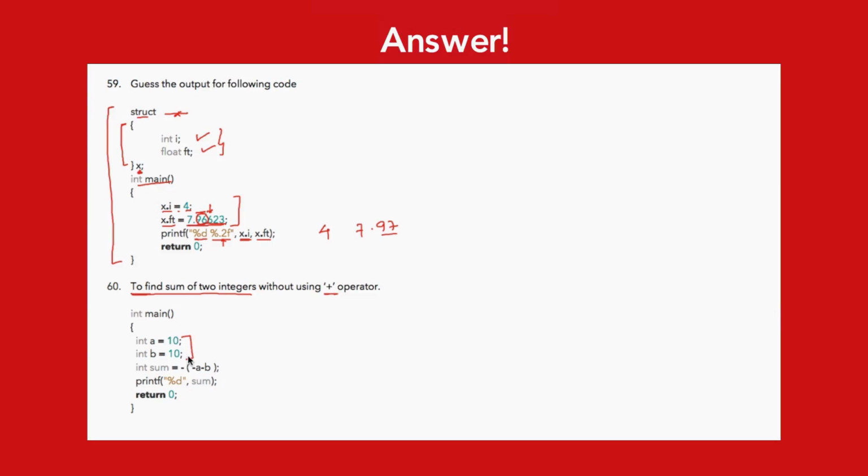Suppose we have two numbers a and b equal to 10, 10. To achieve this, we will just use a basic mathematical principle in which we will write something like this: minus 10 and minus 10, we get minus 20, to which we will apply a minus sign again. So minus minus get cancelled and we get a positive number. So if 10 and 10 were your original numbers, we have achieved addition without using a plus sign.